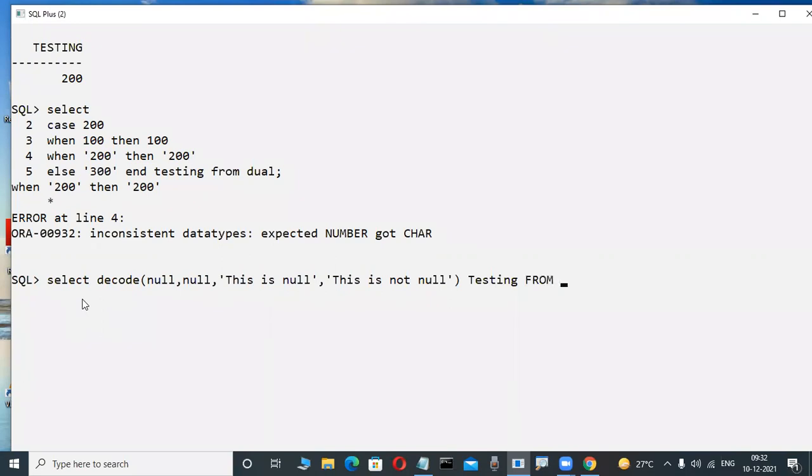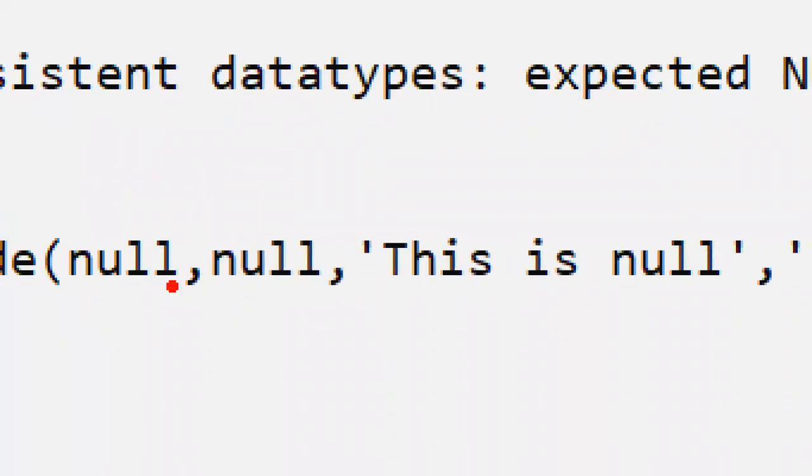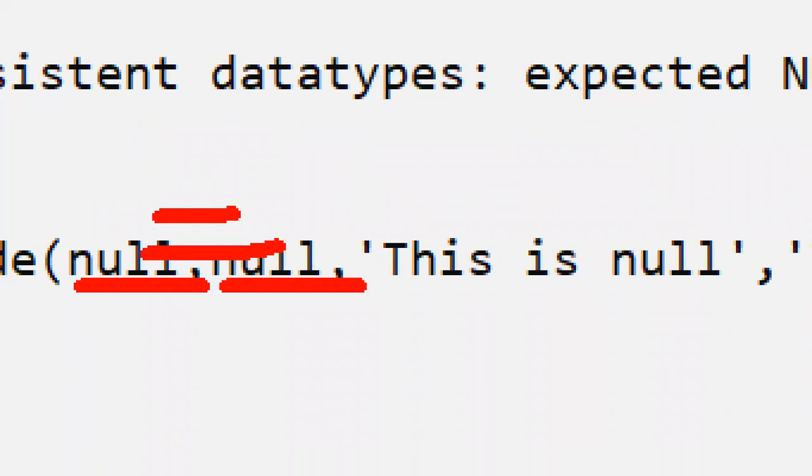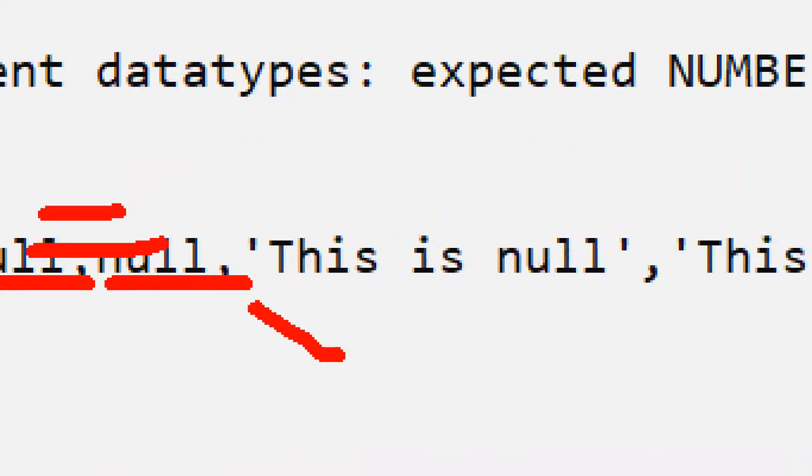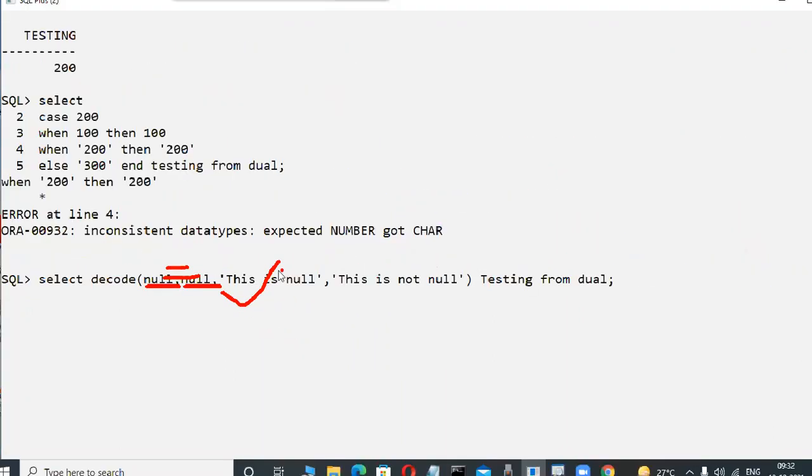Now here, testing means the alias name, from dual like this. But here null is equal to null internally working. This is a keyword. It is matching or not, checked by the server. There is a problem. That's why, since null is equal to null, it will be showing this is null. It will be returned. There is a problem only.